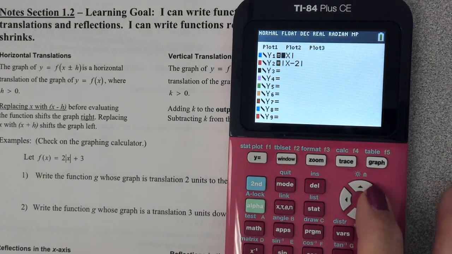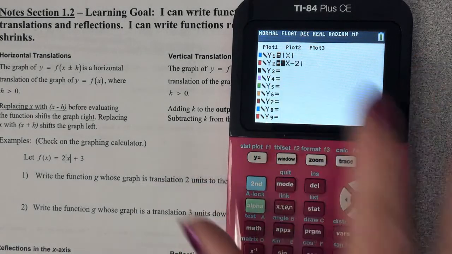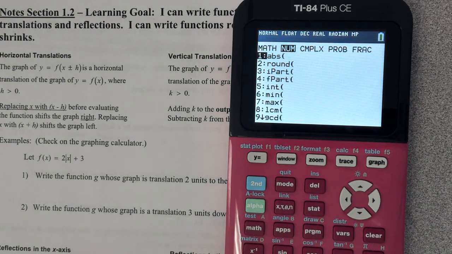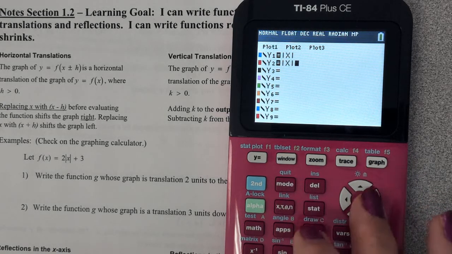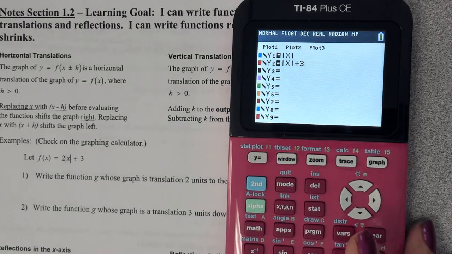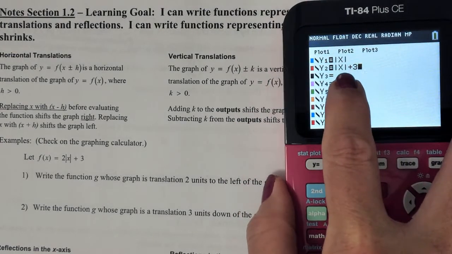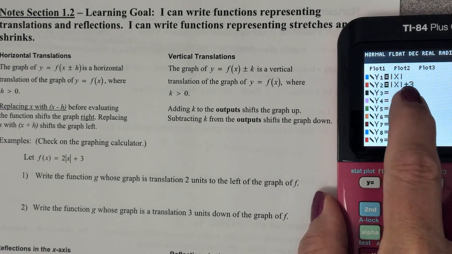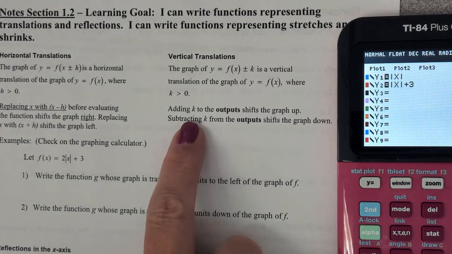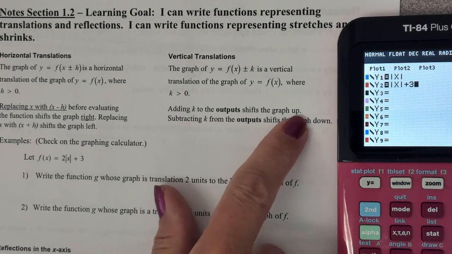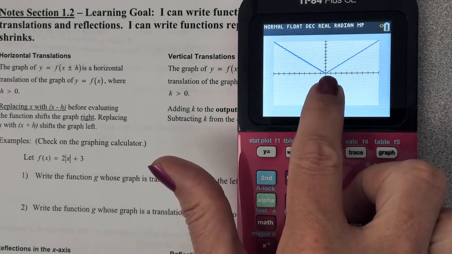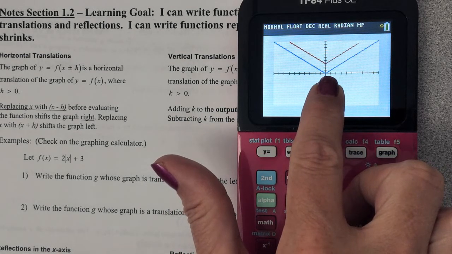Here's all it's saying. If I have this function, absolute value of x, and I want to compare that to math, num, absolute value of x, and let's say plus 3. Now that's on the outside, so that's like adding it to the output. So when we have it on the outside like that, rather than the inside, that should do what? Well, let's read it. Adding k to the output shifts the graph up. Let's see if it does. Here's the original, and here's the new one, up 3.